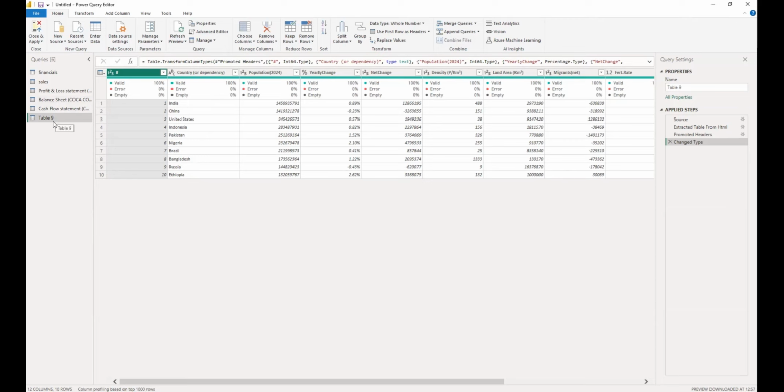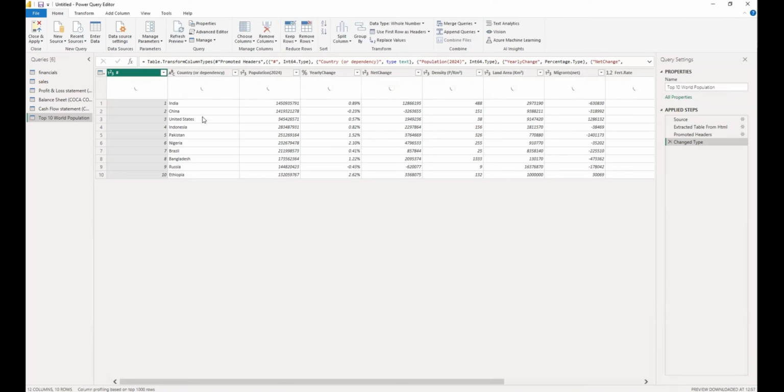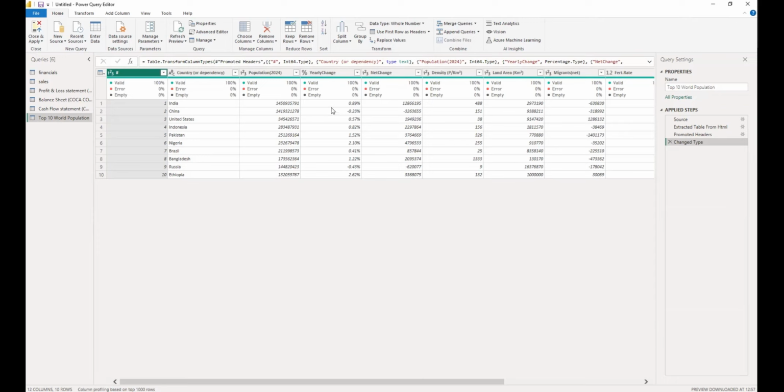In order not to mix it up, I can also rename this table. You can call it world population. So I think I'll call it top 10 because that's what it looks like. Top 10 of population. Okay. And this is everything about the top 10.